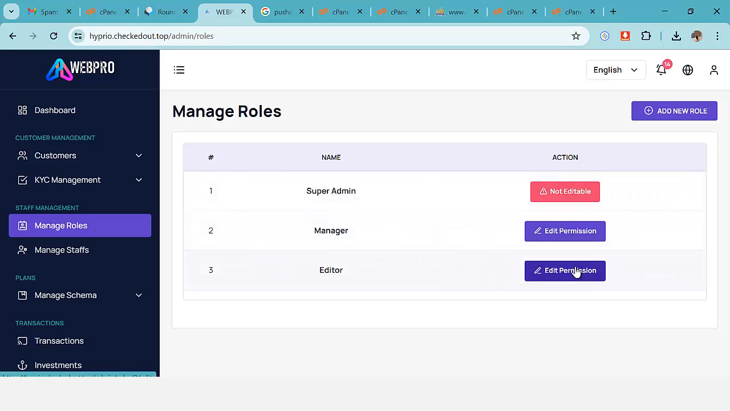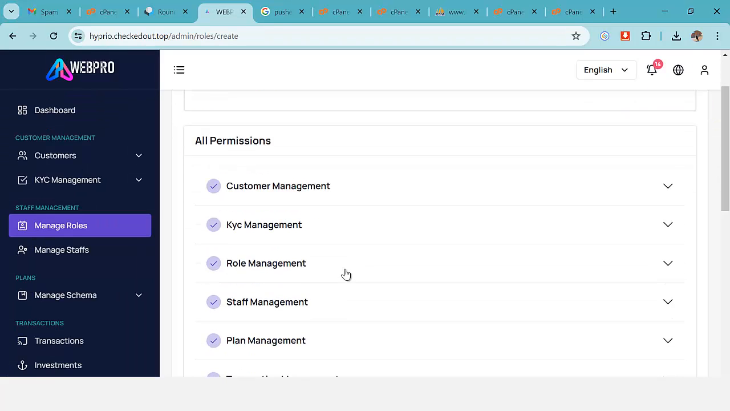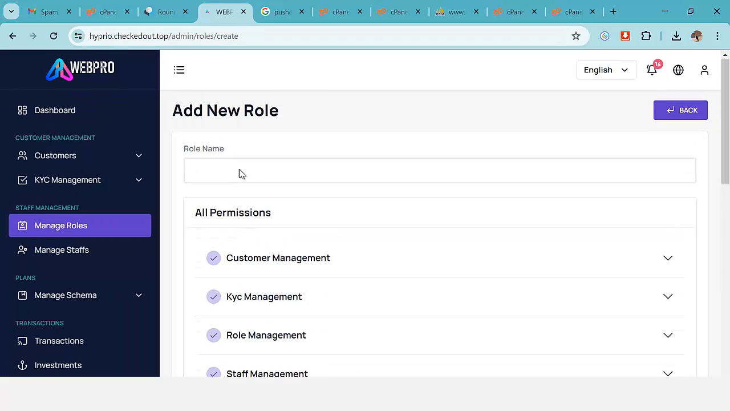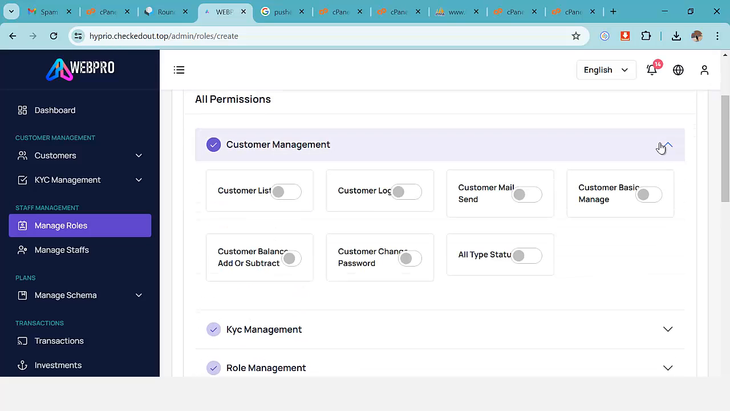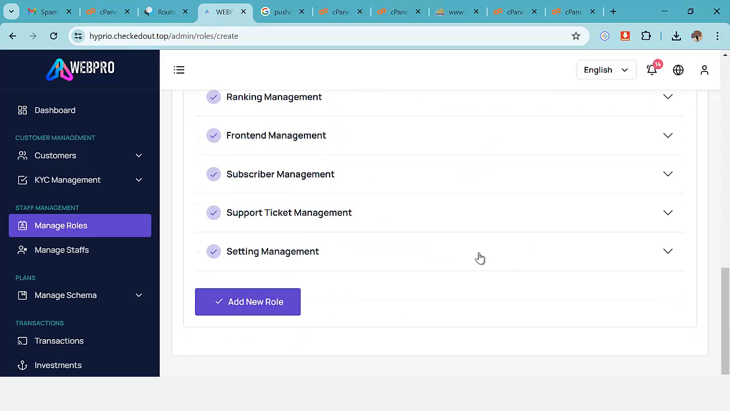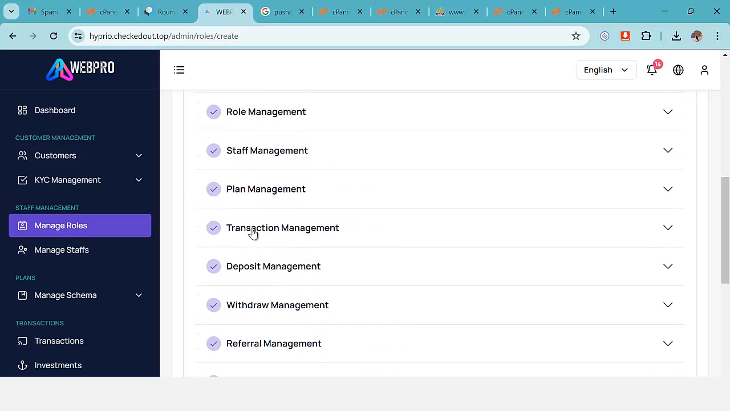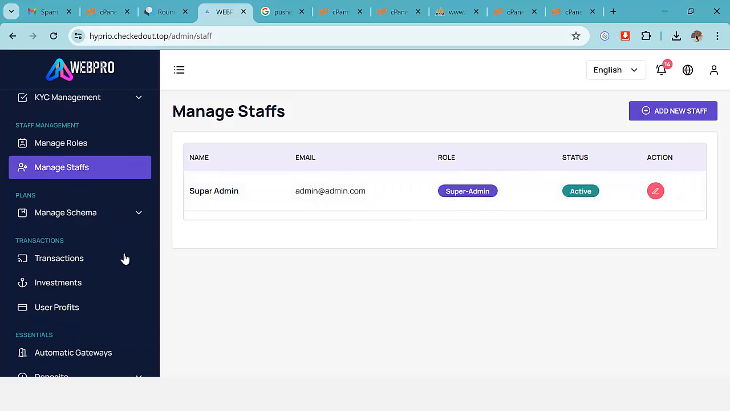So let's say you have this website and you want different people to help you manage the website, right? You can get different people to help you manage the website, create an account for them, and give them the access you want them to get. You don't want them to see customers, you don't want them to see this, you don't want them to see that. What you want them to do, you can give them the access. You don't want them to be able to edit the website and all of that. So you can also come here and manage your staffs.